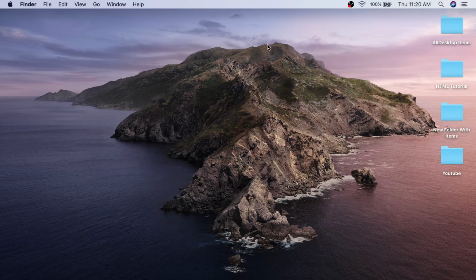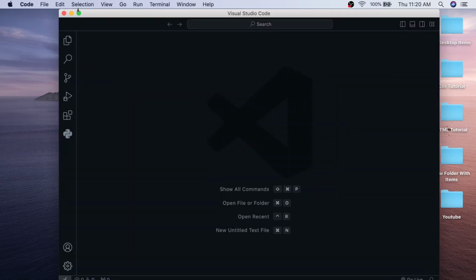To start with our tutorial, the first thing I'm going to do is create a folder on my desktop, and I'm going to name this folder CSS tutorial. That's where all the files that we'll be working on will be. Once I'm done, I'm just going to open this folder up in my text editor. So go ahead and open your text editor.